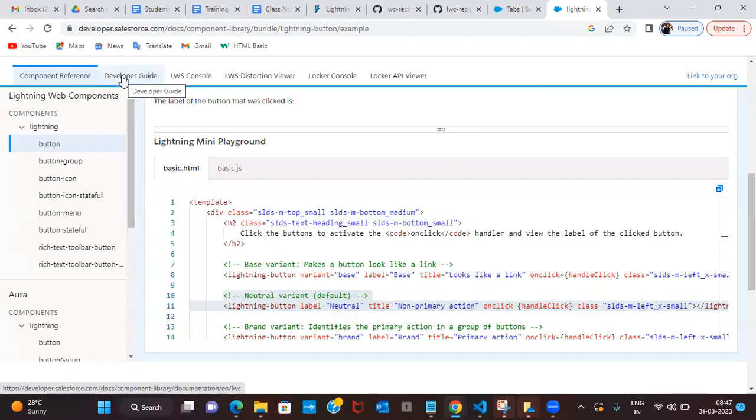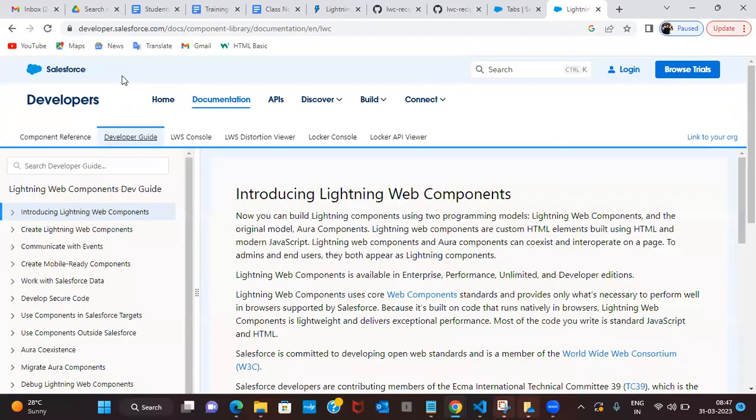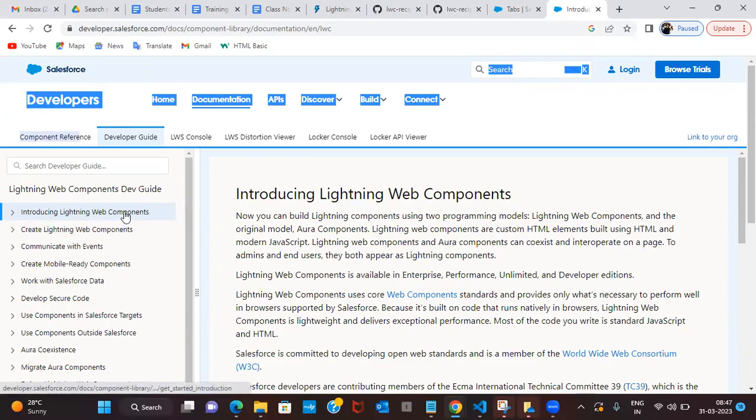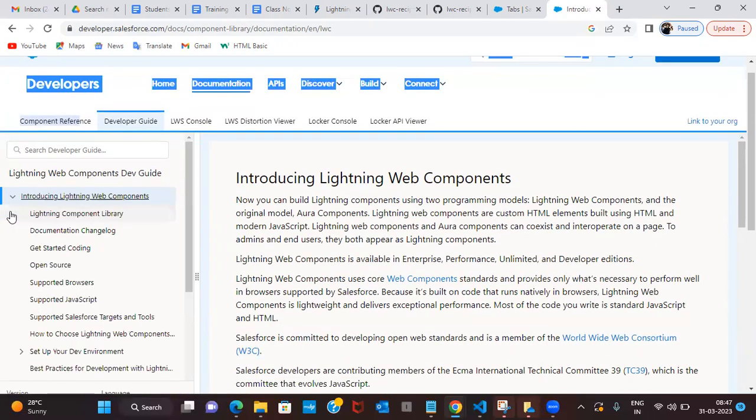So if you want to write a code, what code you need to write, that you will get under component reference. Now my question is not with the UI. My question is the targets, right? So all the development related questions, not the UI related, will be answered under the developer guides. Now, introducing the Lightning Web Components, inside this they will tell you what Lightning components are and how they started, how they support JavaScript. Like we talked about all the web stack technologies, right? They will discuss that.